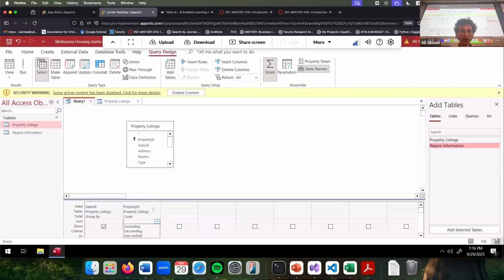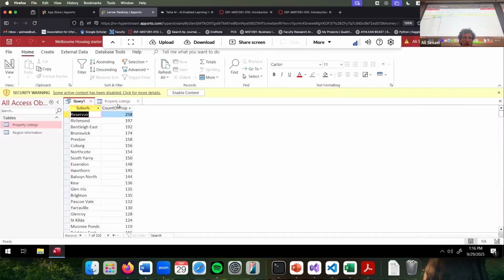And I will sort it based on the same total number of listings. So when I run it, I can see for each suburb there's one unique row. Now I can see a summarized version of that table. That shows me the suburb and the total number of listings that we have from that suburb.